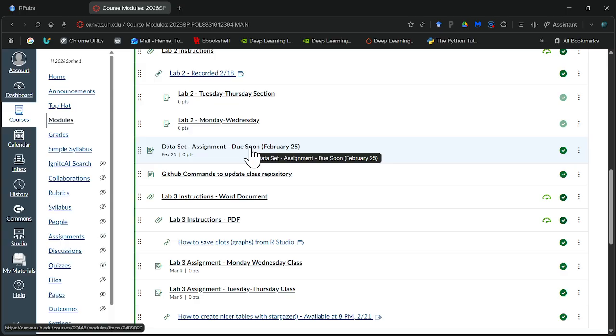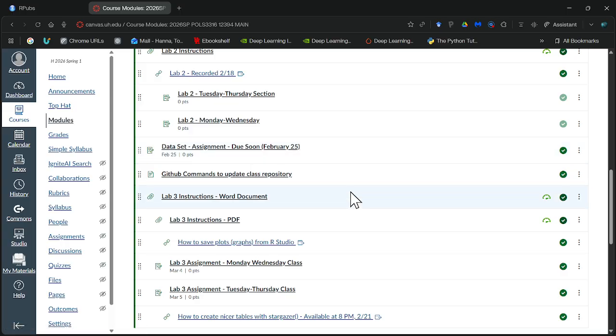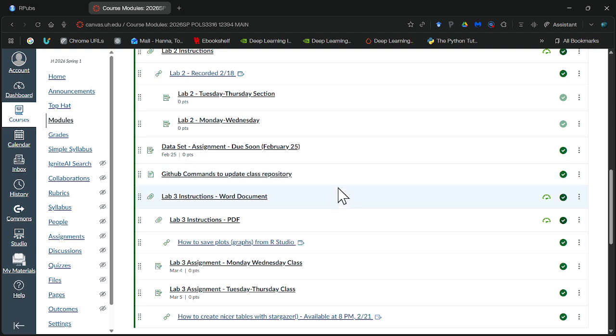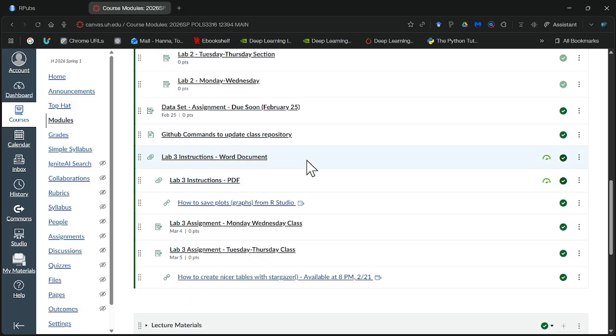There's a data set assignment. If you haven't started on it, you should. There are some GitHub commands to help you when updating the class repository, just in case you run into any problems. The main problem you could run into, this will solve for you. And then finally, I'm down here to lab 3. And so these are the instructions.